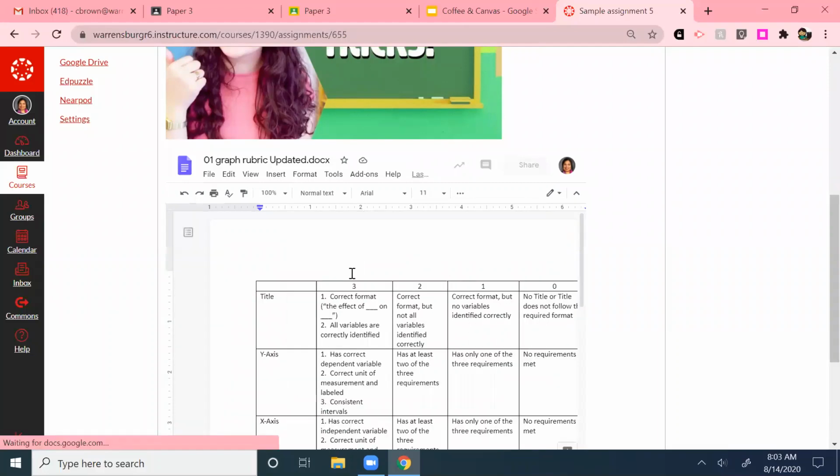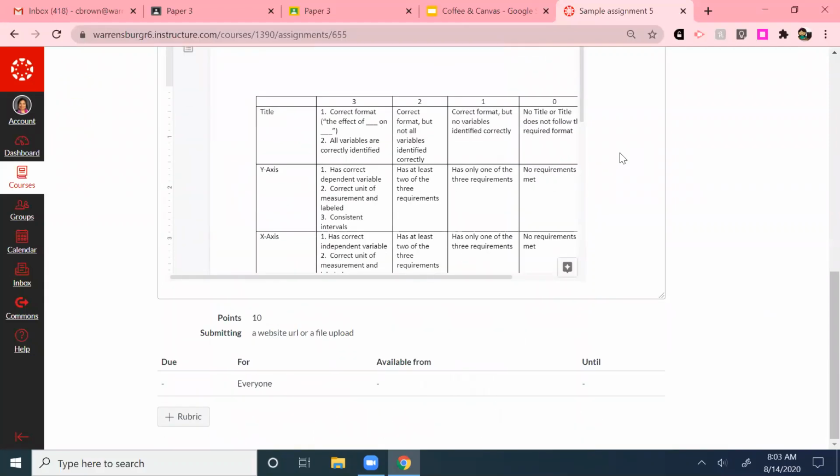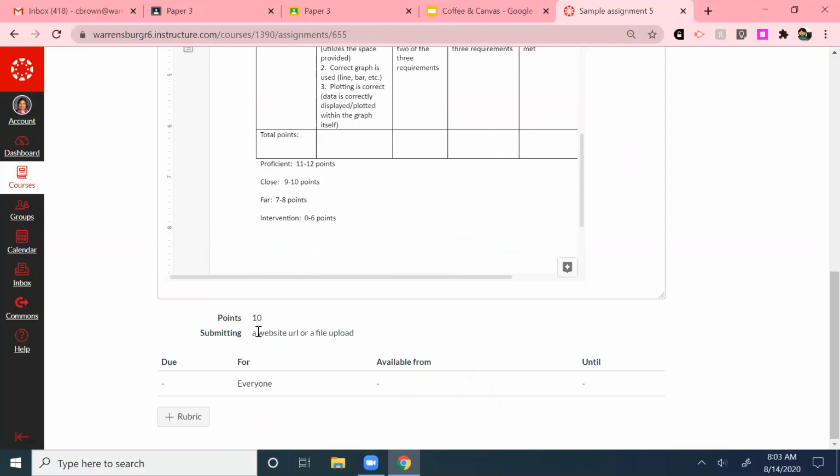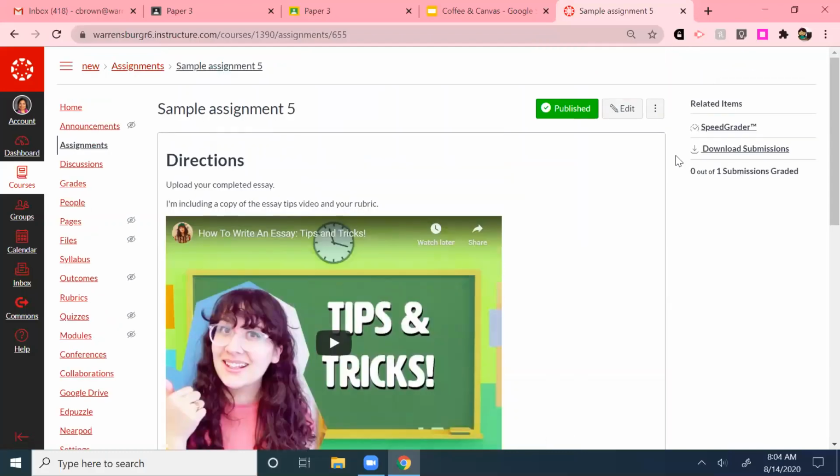And so this is a rubric. It has nothing to do with essays, but I just found a quick rubric that I could embed in the directions. The plan is to show you what I made, and then we can go back into the details on how to make it happen. And points, I just made it 10 points, and I said the student could submit a URL or a file upload. Great. Well, I actually do have a student submission. So let's look at what that looks like.